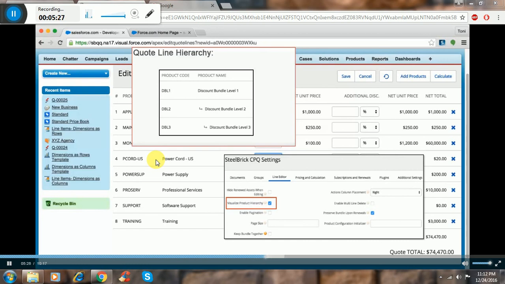So in order to enable this feature, you're going to want to go to your Configure SteelBrick CPQ and select the Visualize Product Hierarchy checkbox.